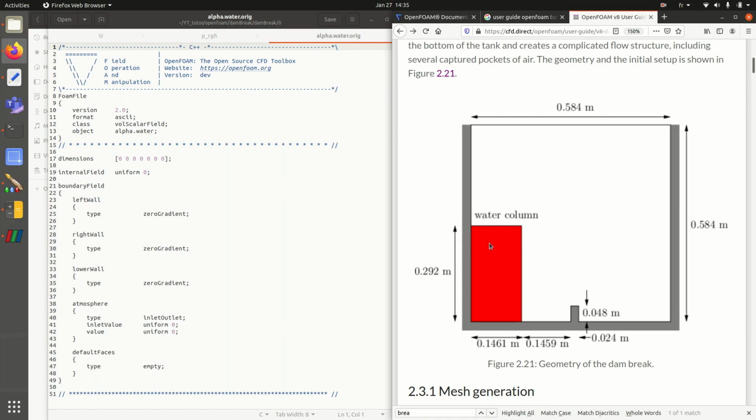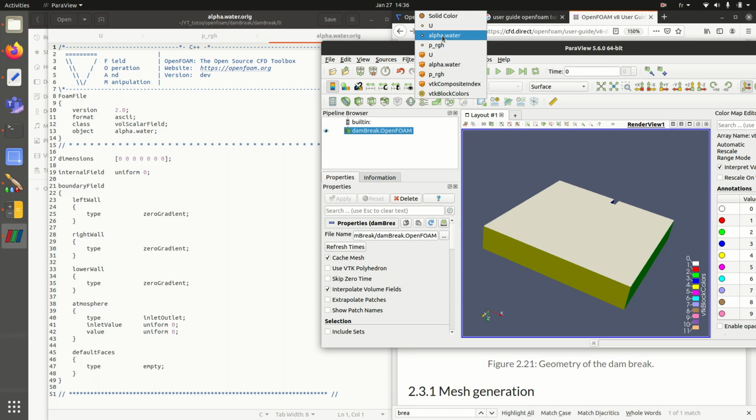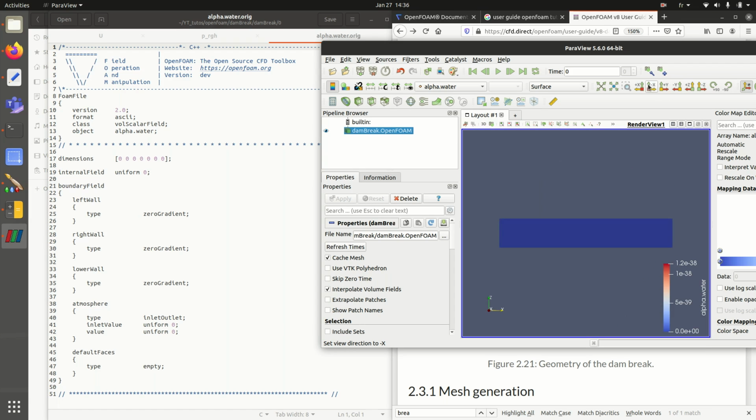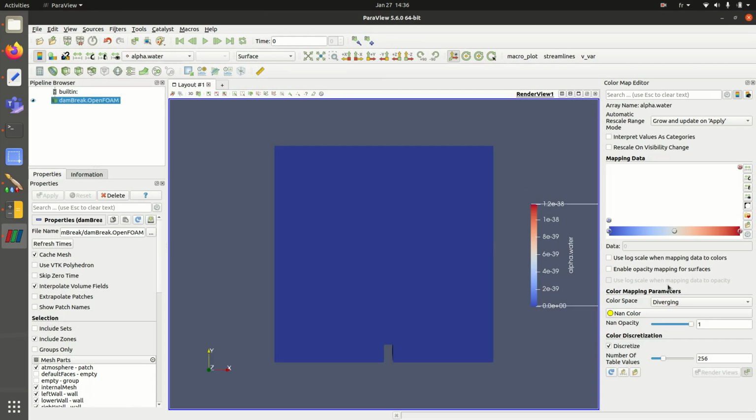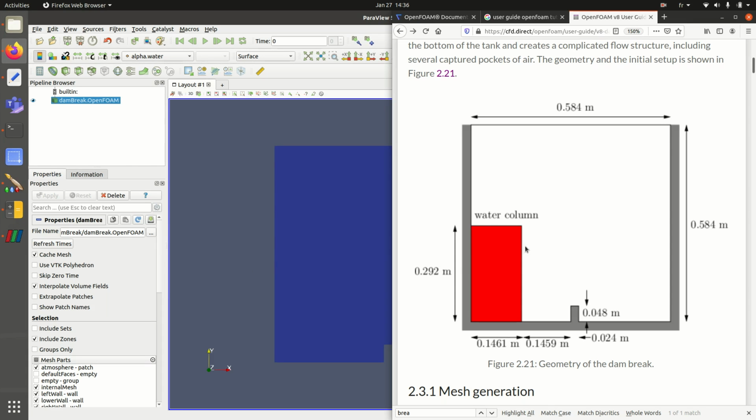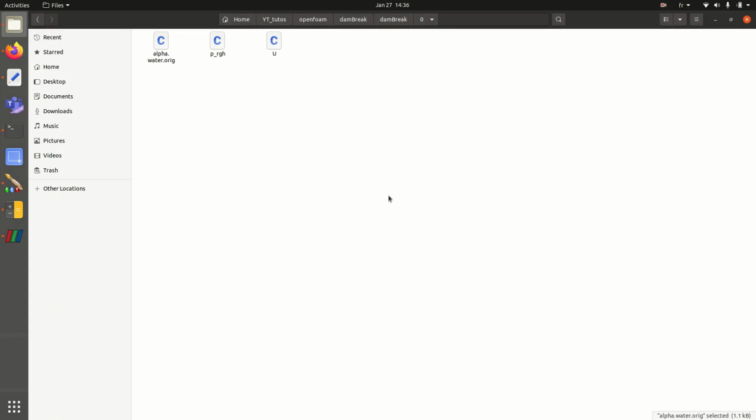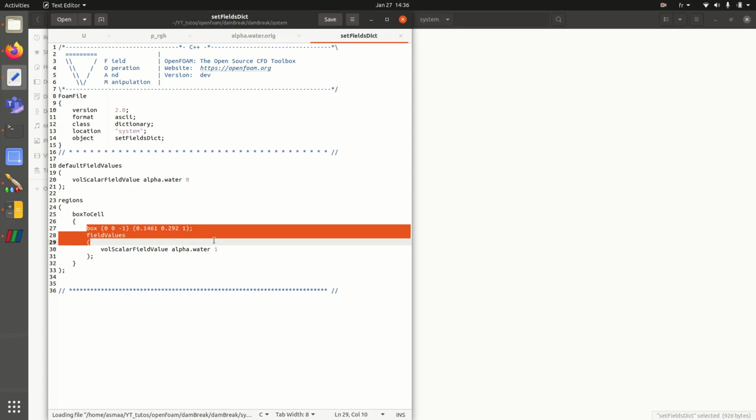But here you can see, if I'm visualizing alpha water, we don't have any water because alpha water is equal to 0 in all the domain. So what we need to do first is to define this zone as filled with water, to constitute the water column. So what we need to do is go to damBreak. In system we have a file called setFieldsDict, and we will define a box.